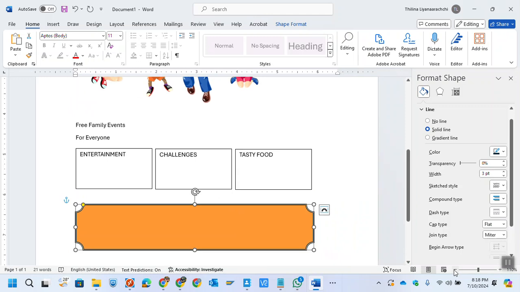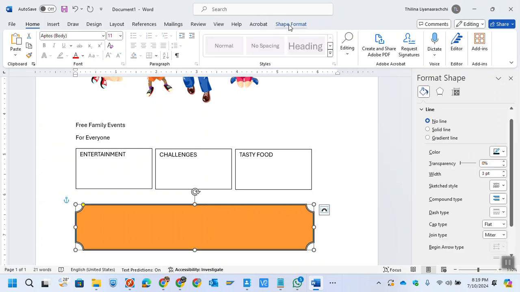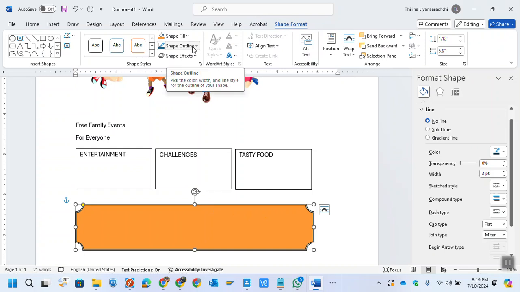Got it? Right. Select the shape and go to shape format and shape outline. Through that, you can change the things, right?